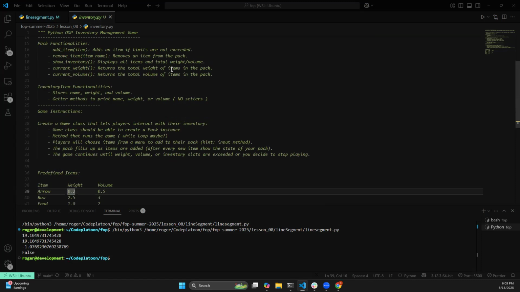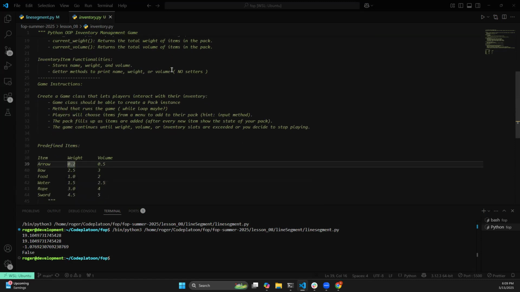Pretty straightforward. Finally, you're going to have one more class. This is going to be your game class, right? You're going to create a game class that lets the players interact with your inventory. Your game class should be able to create a pack instance, right? So essentially, what you're really going to be running is the game class. Your game class is what's going to take care of creating an instance of your pack.